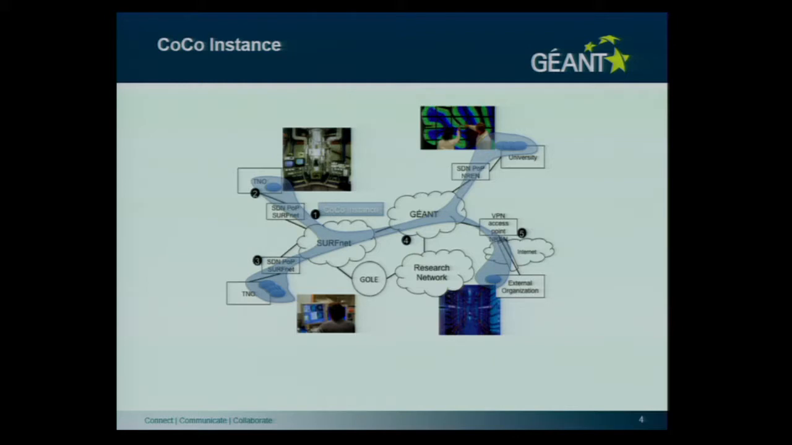So this is an example. It's a couple of domains, SURFnet, GÉANT network, other network, another NREN, interconnected via GÉANT or via GOLEs, and a couple of customers. These 4 customers want to interconnect their resources over a virtual private network, and that's shown over here. And you can have multiple of these instances at the same time. That's the idea of the project.